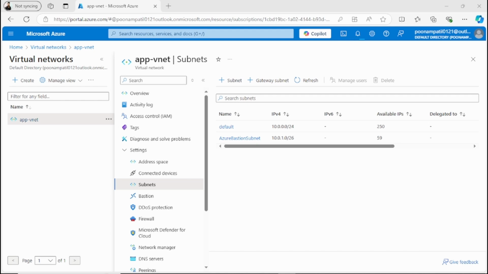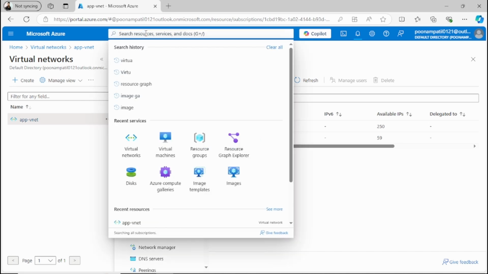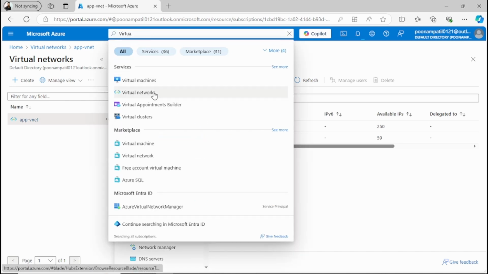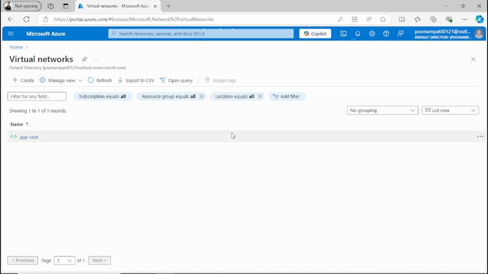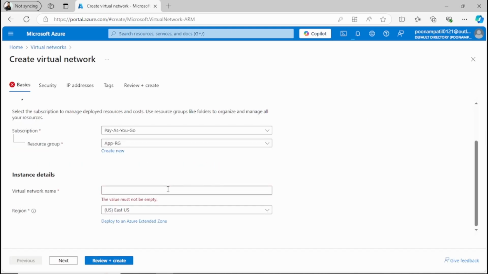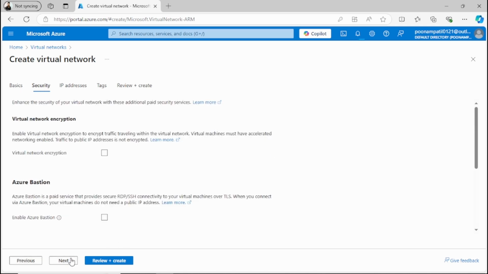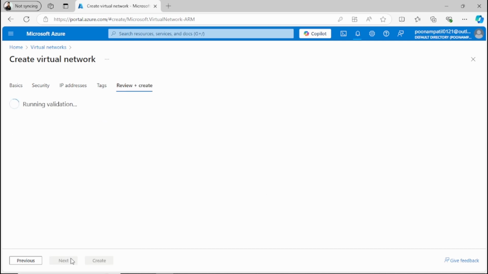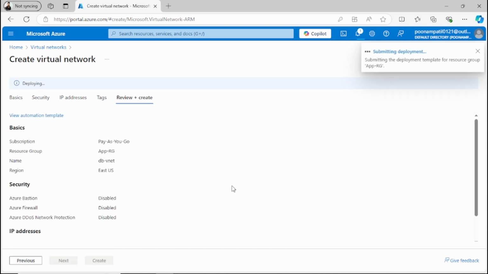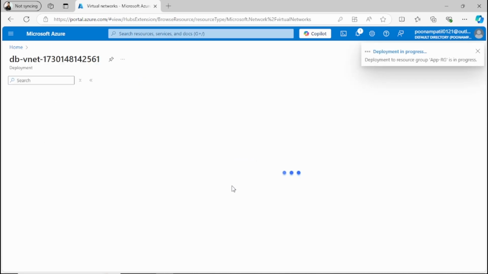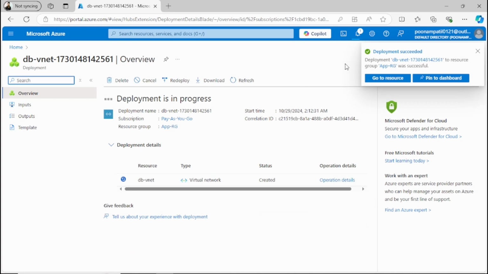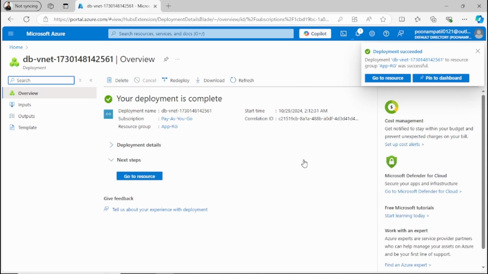So for that, let me quickly create another virtual network. Let me click on virtual network and create a new one. Here I'll put db vnet. Okay, next, next, next. We just clicked on deploy Bastion earlier, and the portal itself did the deployment, but I would like to show you how it can be done.